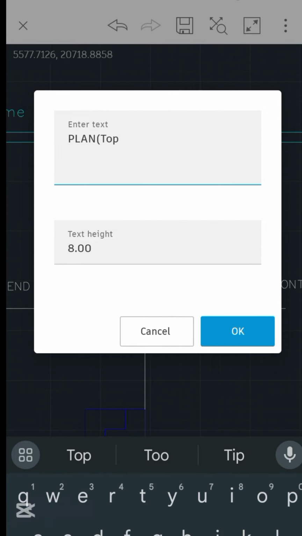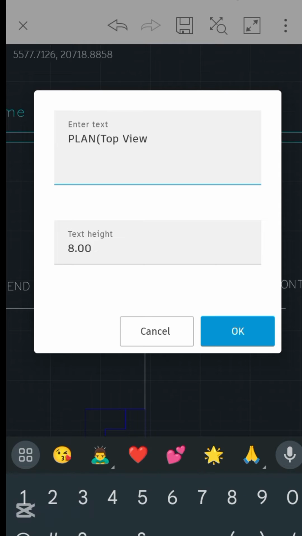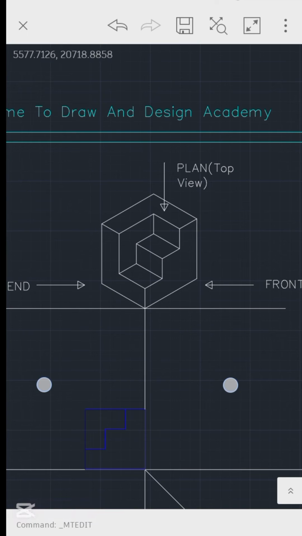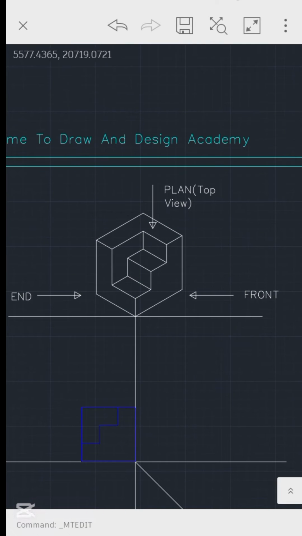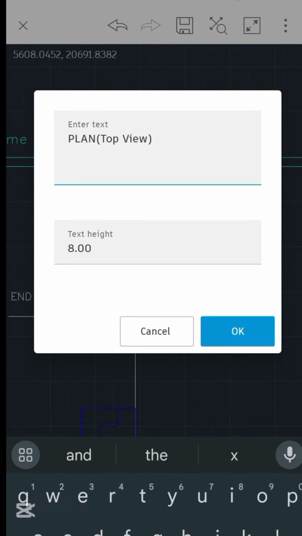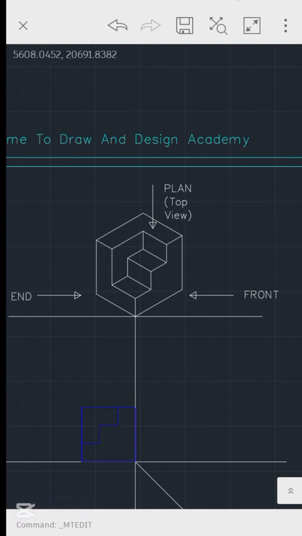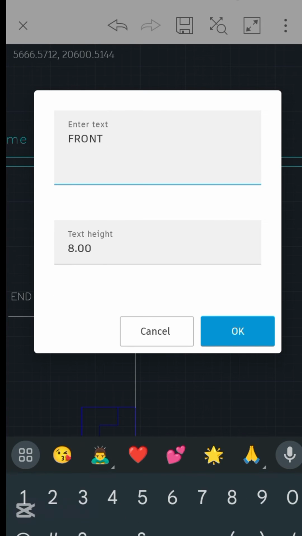But before that, let's edit the name. Plan view or top view. Yes, we edit it. We'll edit others too. Click on the, yes, that's all. Just click on it. Let's give space. Okay, and we are done. Click on the front view.